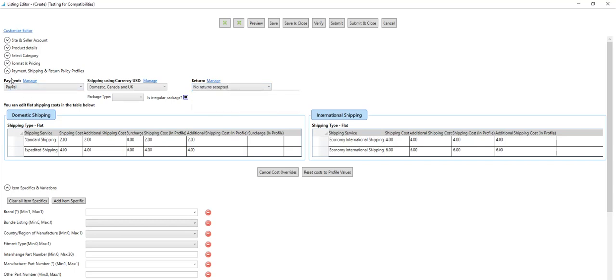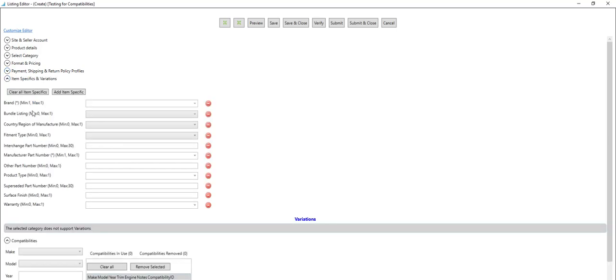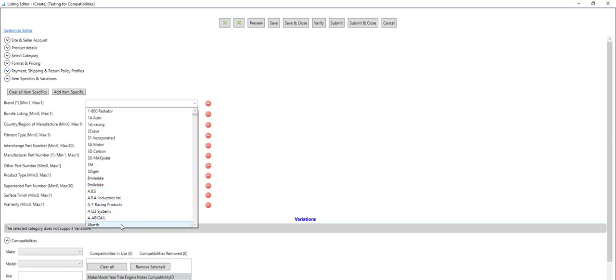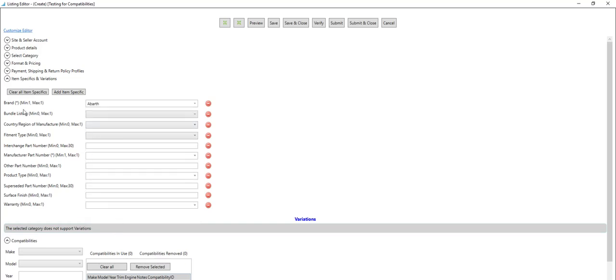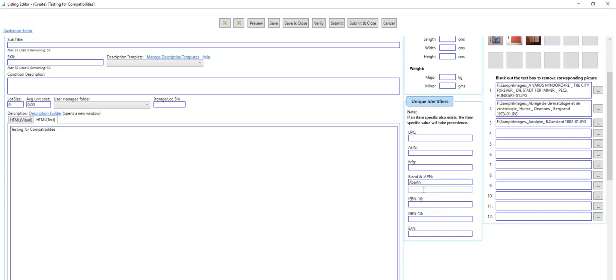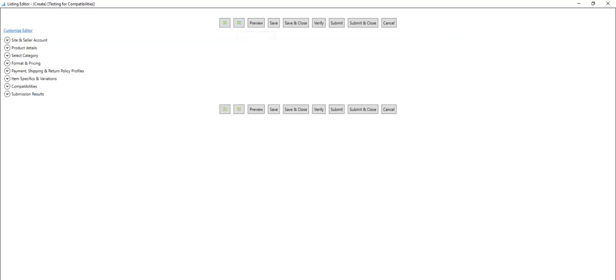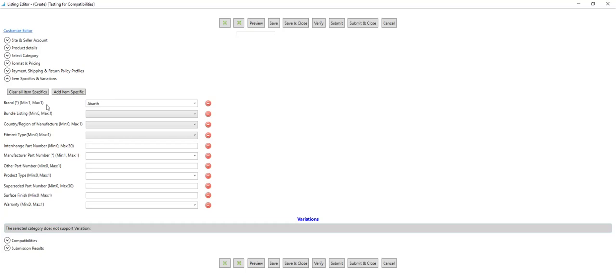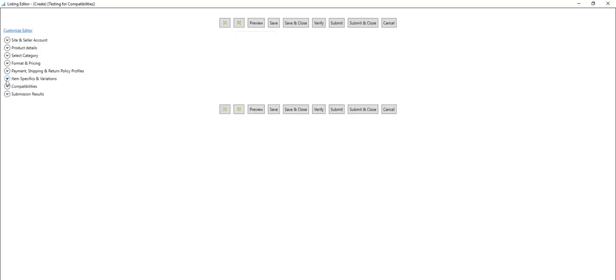So select some profiles for each payment, shipping and returns, and then for brand, let's say I select some brand. Since I have a brand, I must select MPN. So I go back and select MPN, for example, does not apply. So I have selected that. I need to look at some item specifics. Brand was the only one required, nothing else is required, so I'm going to leave others blank.